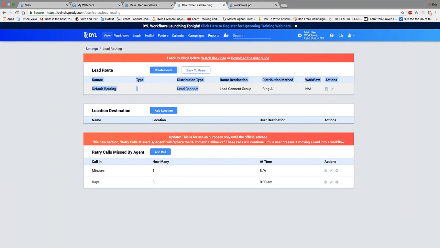So all you do is instead of lead connect, you just select auto assign. So that will automatically assign your leads. And you can do this in a round robin method. And you can also, again, have your destination to that role. So it just assigns leads to people in that role.